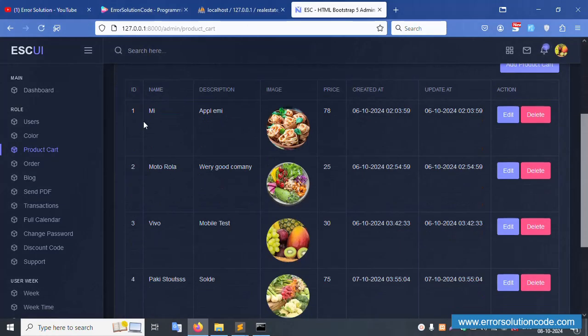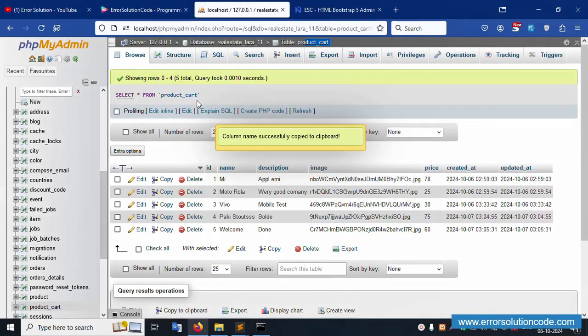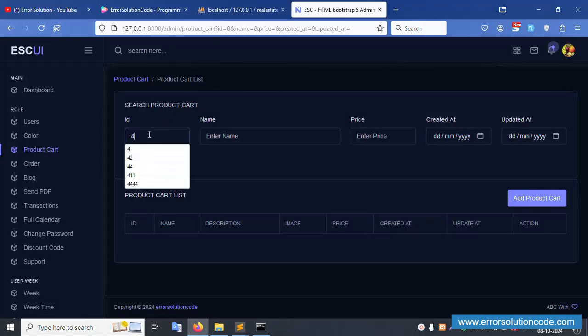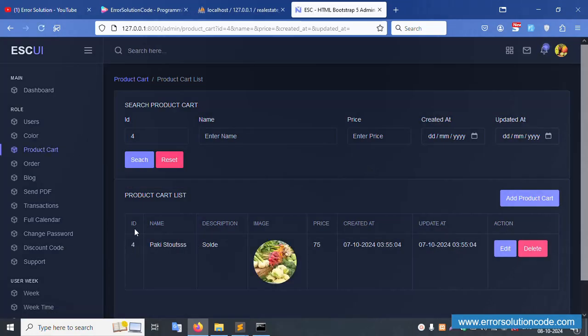Let's first of all check inside this: 1, 2, 3, 4, 5 are available. Let's implement 8 and search the source. 8 is not available inside this. Let's implement 4 number. 4 is available. Let's search successfully. This 4 is available.